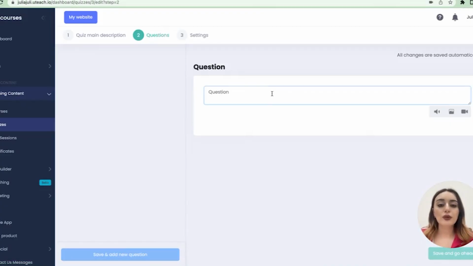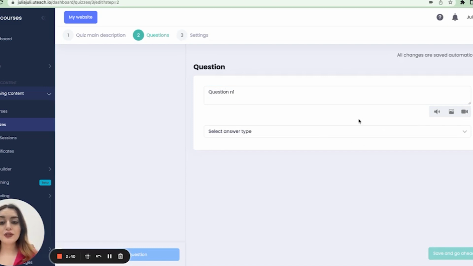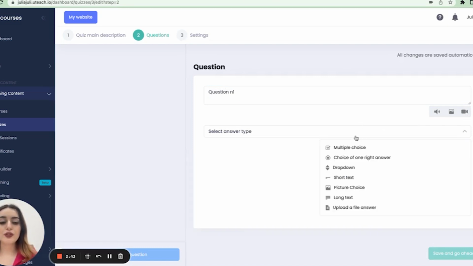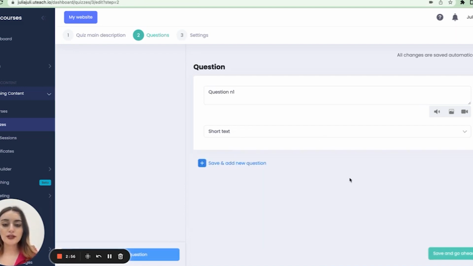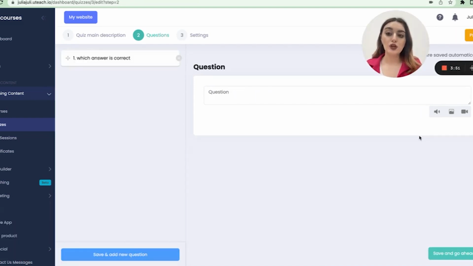Now we are creating the questions. Let's see, for example, question number 1. You have the opportunity to have voice questions, picture questions, and video questions. And you can see the possible answer types. For example, that can be multiple choice, a choice of one right answer, drop down, short text, picture choice, long text, or even uploading a file as an answer. So let's choose, for example, short text, and we are saving this. And then continuously you can add as many questions as you want, with different kinds of answers.